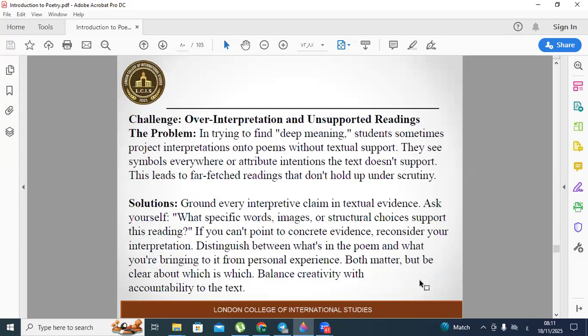Now let's go to challenge three, over-interpretation and unsupported readings. The problem is that in trying to find the deep meaning, students sometimes project interpretations onto poems without contextual support. They see symbols everywhere: the blue curtains symbolize depression, or they attribute intentions the text doesn't support. This leads to far-fetched readings that do not hold up under scrutiny.